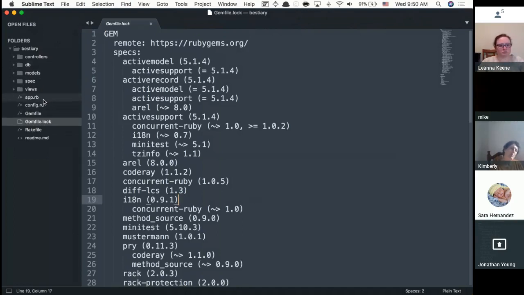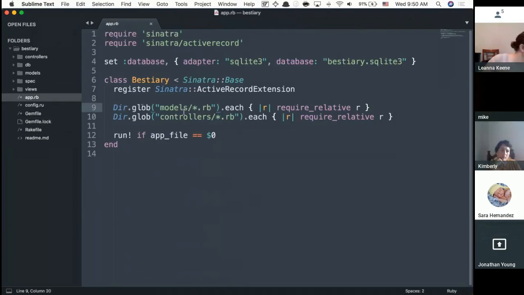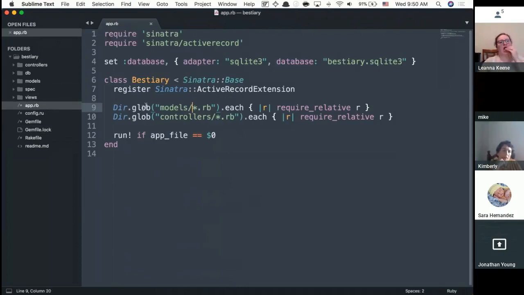So let's just jump, number one, into app.rb. It looks a little bit different. Our Sinatra application now defines a class in app.rb called Bestiary. What Sinatra calls the modular style. We're going to organize all of our routes inside of this particular class called Bestiary in order to stay organized.